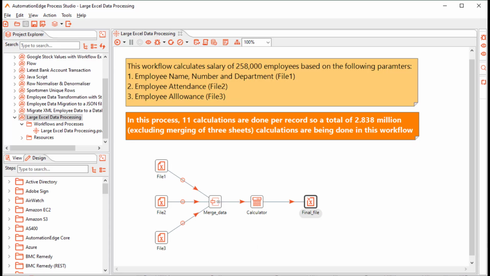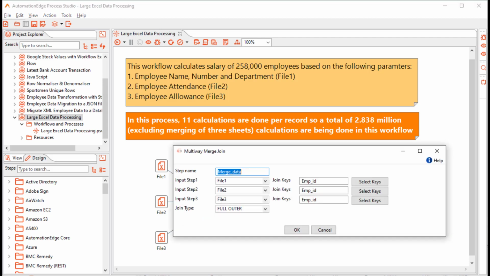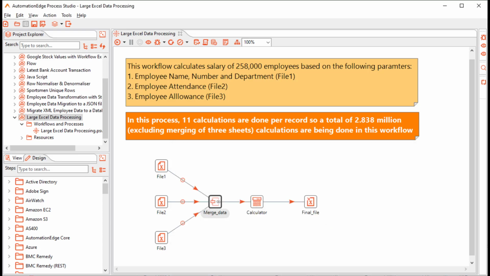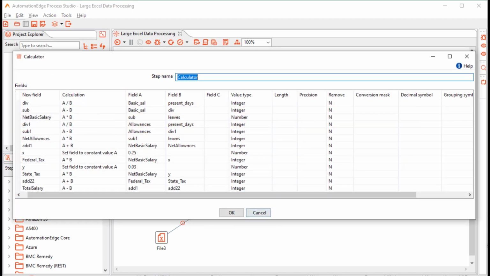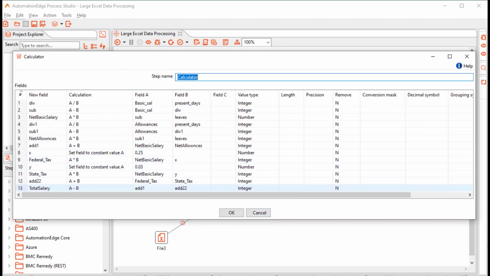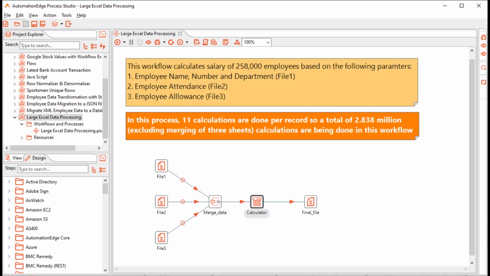In the workflow, next we have a merge data step that merges the data from all the 3 files. We can look at the configuration. It does a full outer join on the 3 files and the join key of each file is the emp ID. Next, it has a calculator step and it performs several calculations on the 258,000 records. So overall, it performs more than 2.8 million calculations. And finally, it has an Excel output step to store the calculated salary details.